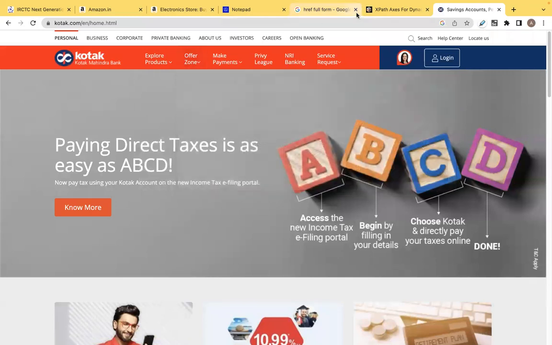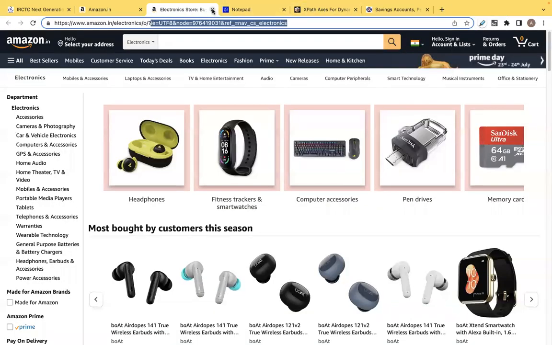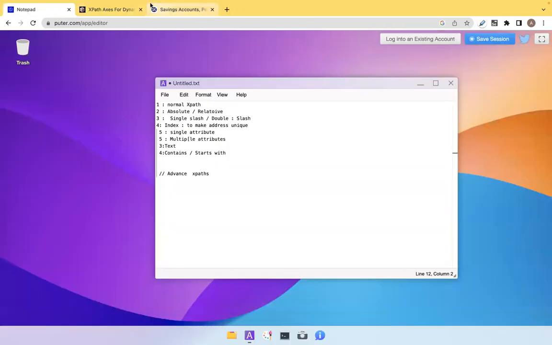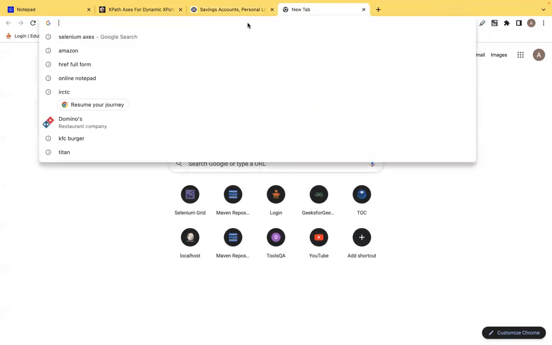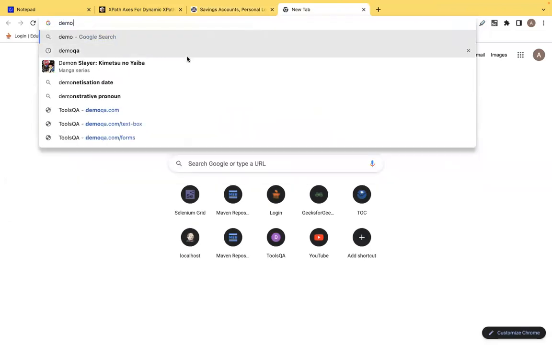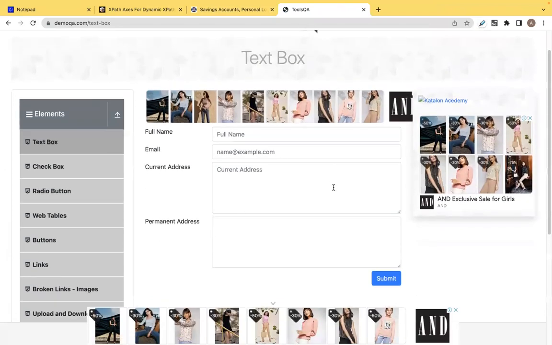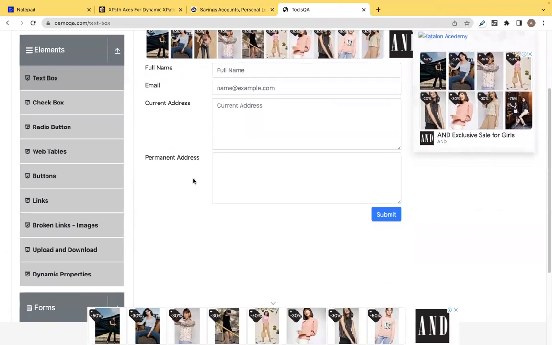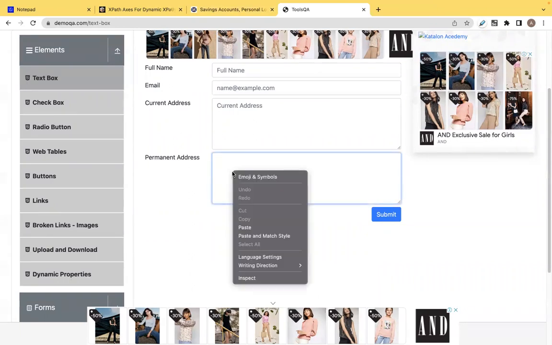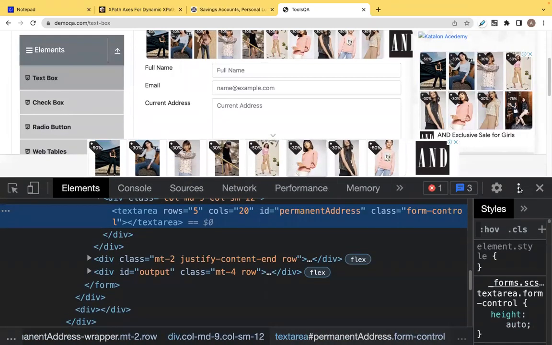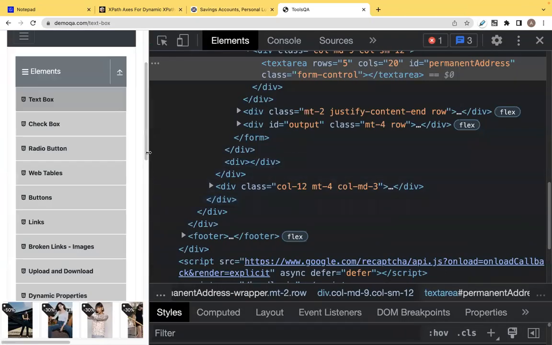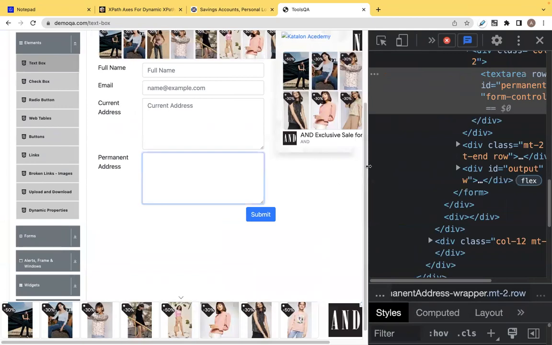Okay, let's take this one. Now, many a time it happens that your element, whatever you are targeting, suppose you are targeting this login button. Well, let me take my website only. These websites are very difficult to explain actually. Suppose this is your website. On this website, you wanted to write something in the permanent address. Let me move it to the left side for some time because I want to show you something.